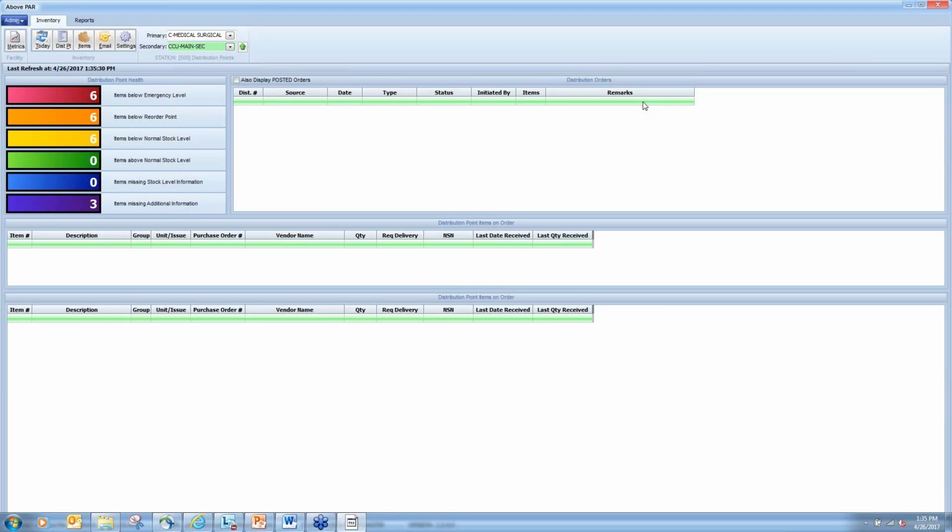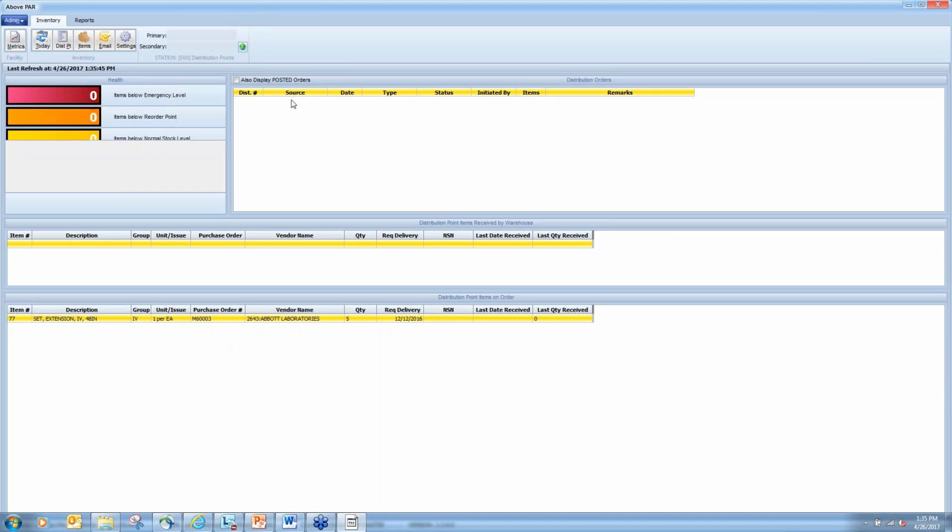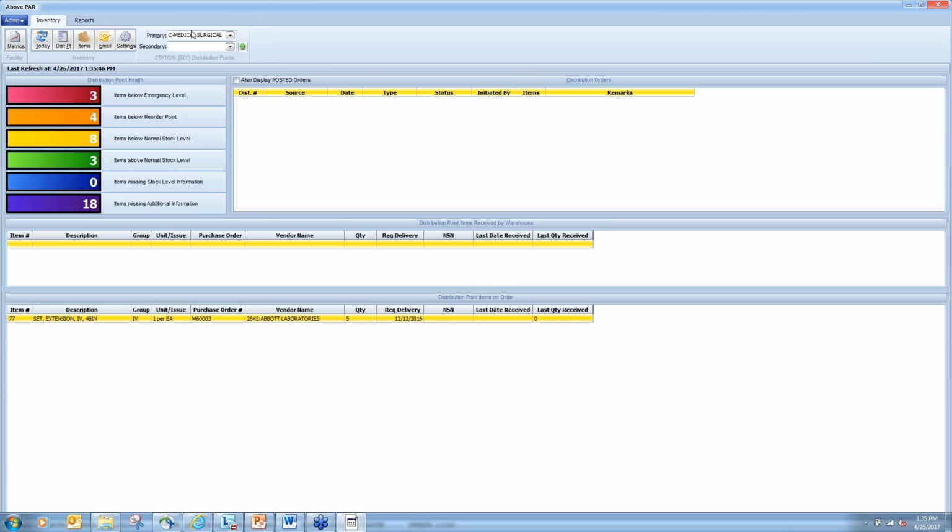Notice that there's a green background color. This is to indicate that you're working within a secondary. If I want to go back to the primary, I'll just click the up arrow. And I'd just like to point out that when you're within a primary, the background color will be yellow instead of green.